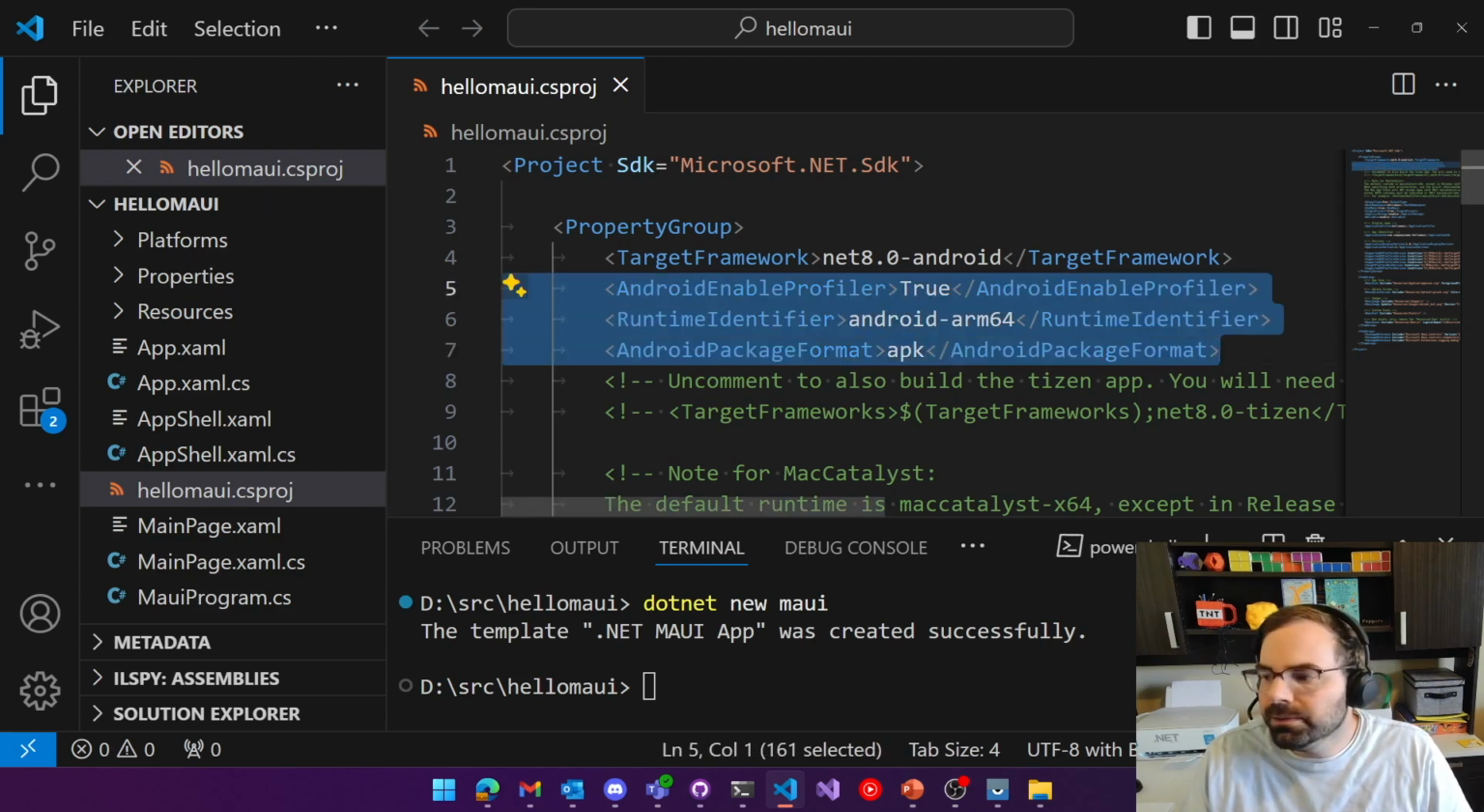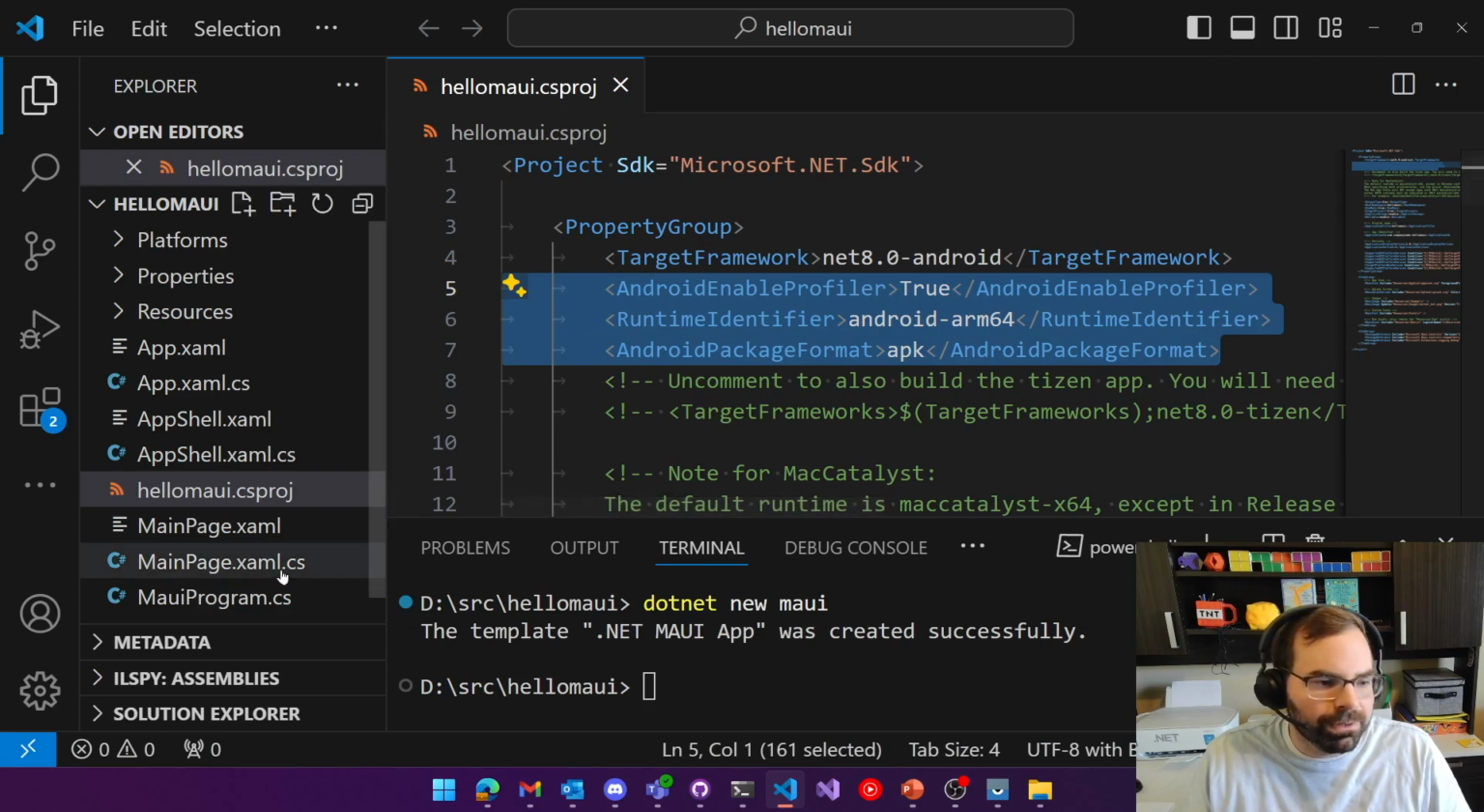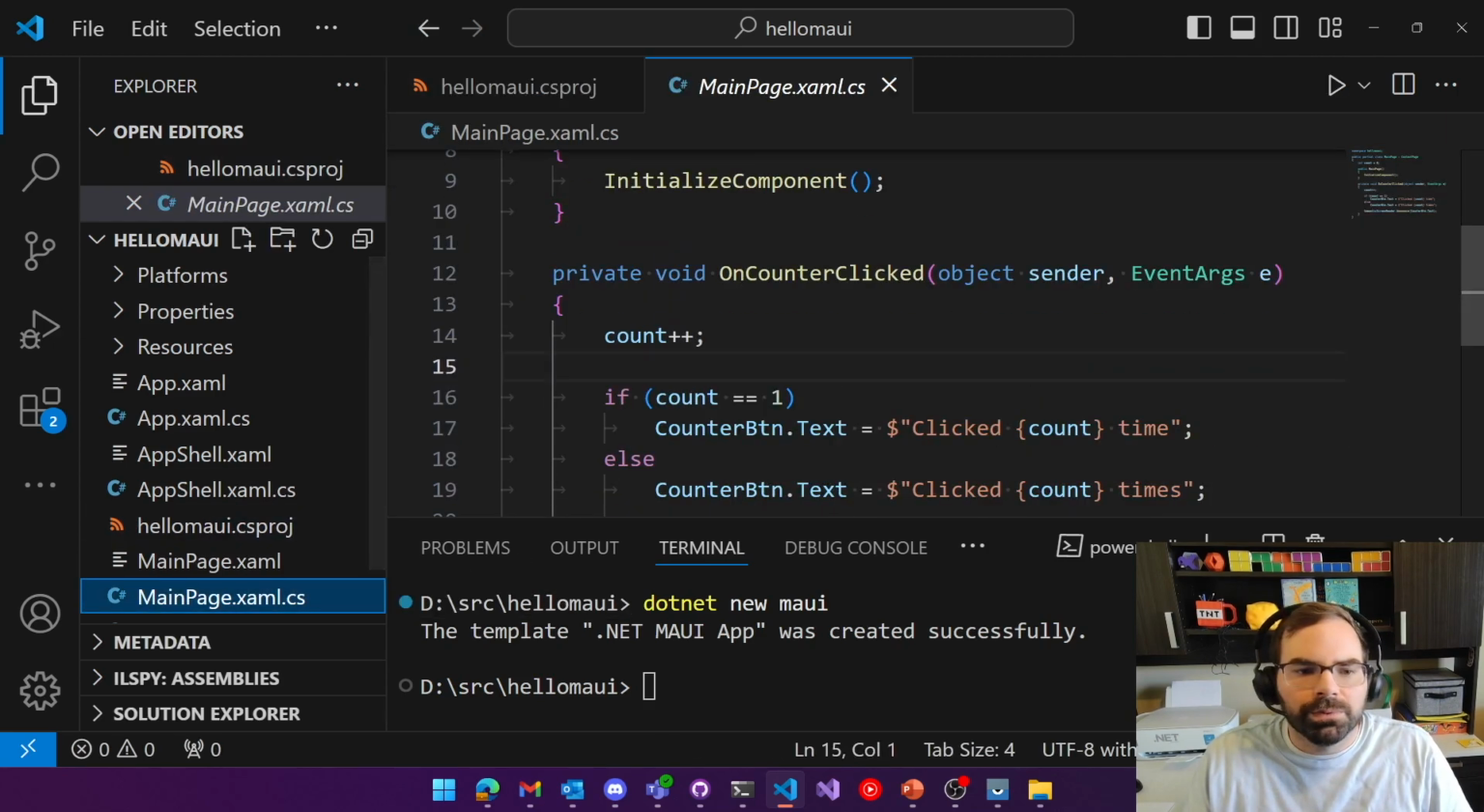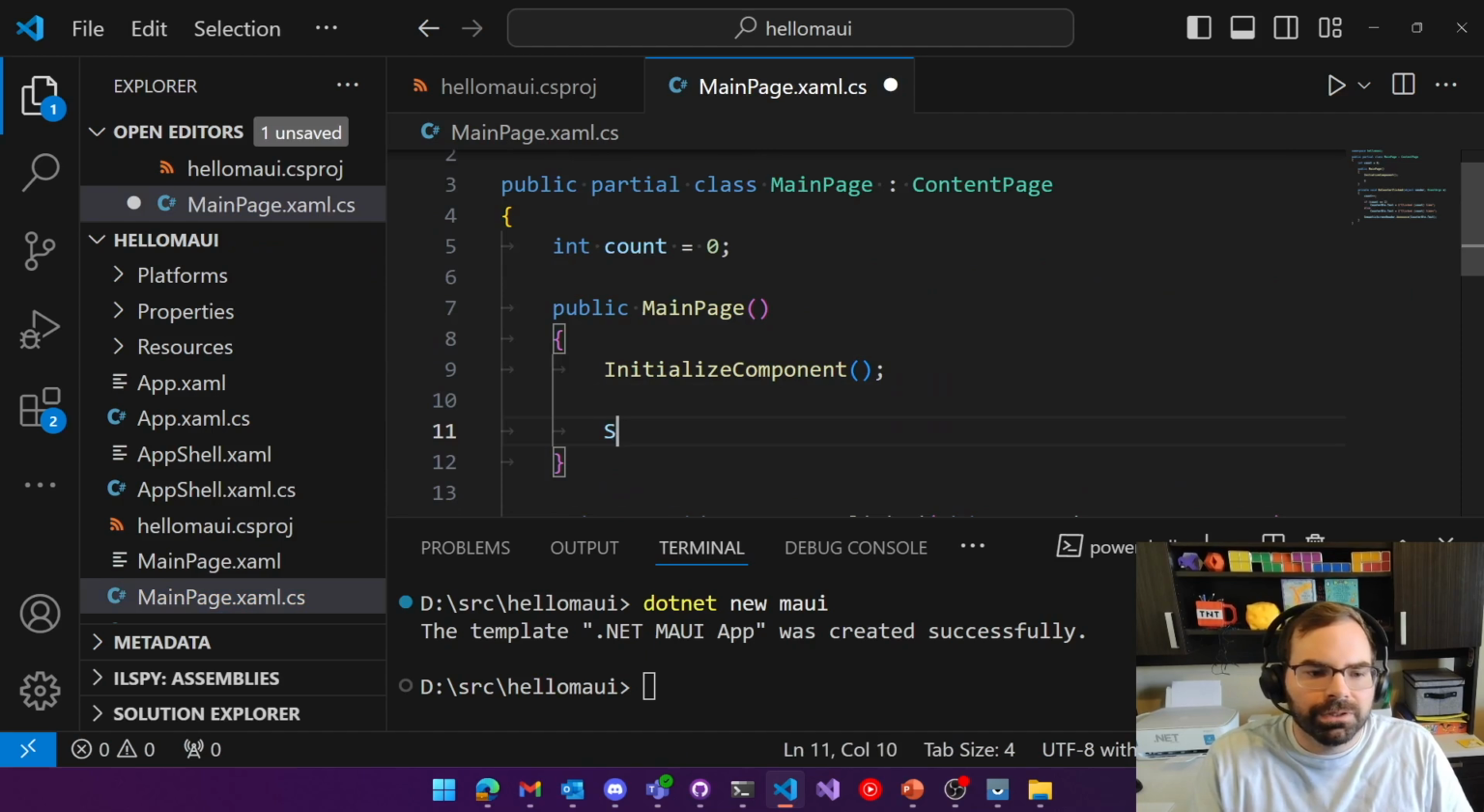So let's also do one thing in the app to make it slow. I'm going to open the main page, and then I'm just going to go.